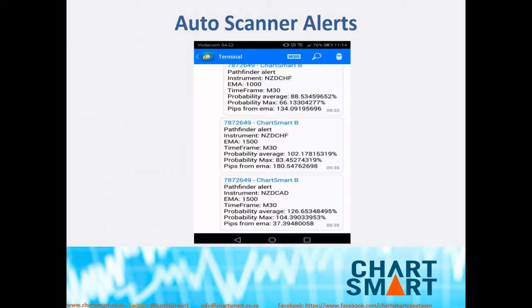This is an example of an alert that will come through to your smartphone via the MT4 app. Just as the scanner finds them, it texts them through to the app, and you can see there it'll tell you that it's a Pathfinder setup, what the instrument is, what the moving average we're looking at is, what the time frame is, what your probability calculations are, and what your profit target is in terms of pips from the EMA. So the critical information from the scanner is sent along with the alert. It's not simply telling you, go look at the charts, something is there. It's actually giving you specific data around each and every setup.